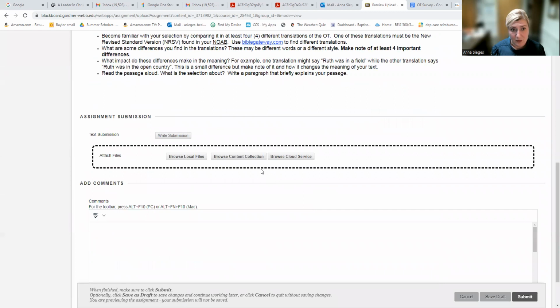And you can either hit Write Submission, or you can browse local files and upload your journal. The journal should take you between a half an hour and 45 minutes. If it takes you less time than a half an hour, you probably haven't been thorough enough. But if it takes you more time than 45 minutes, you're probably going overboard. So just read through the instructions. Don't make it harder than it is, and I will give you feedback. This is what's going to help you get to know your passage of scripture so you can write your paper by the end of all of this.